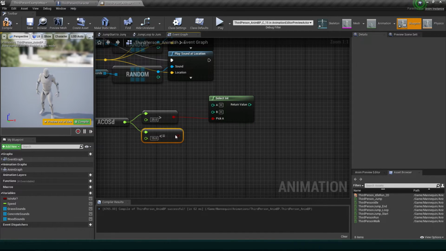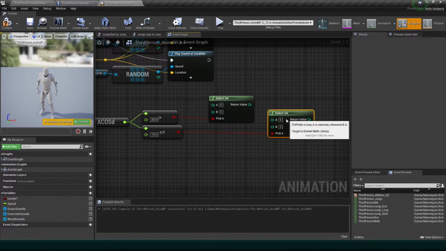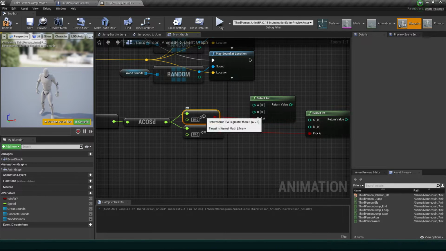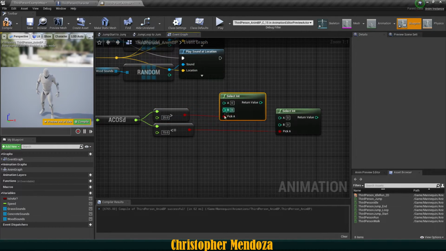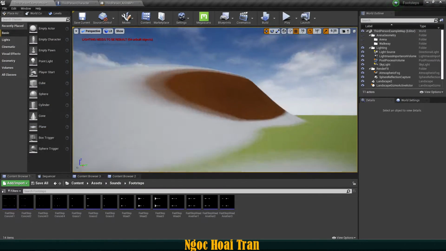We want to do this from both of these. We want to do a select int. And now basically what this will do is, it's going to check if the degrees are bigger than 25, and if it's true, then it's going to return us a value, which is going to be 2. If it's not bigger, then it's going to return us 1. 2 is going to be our wood, because that is the material being used for the steeper areas.